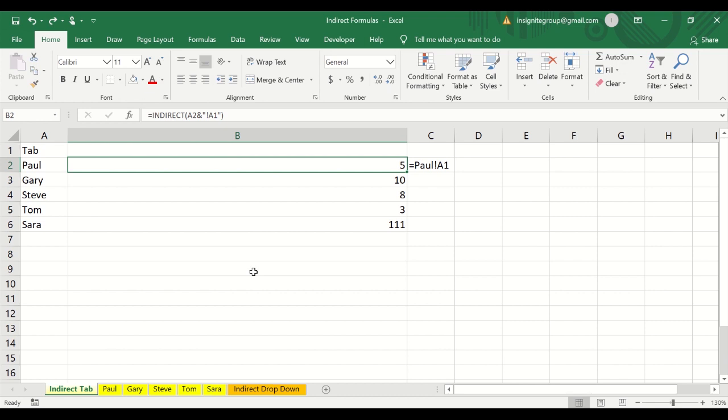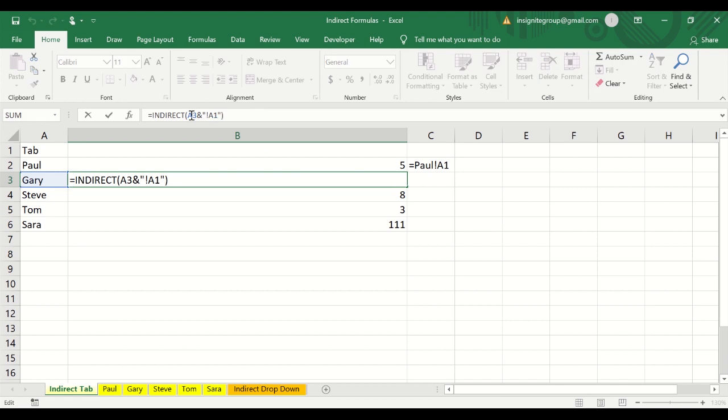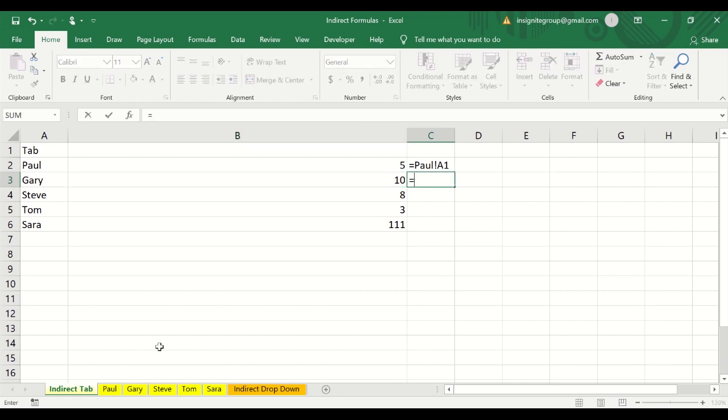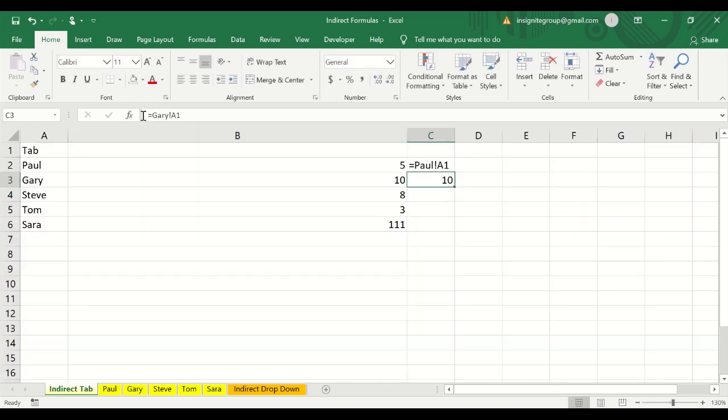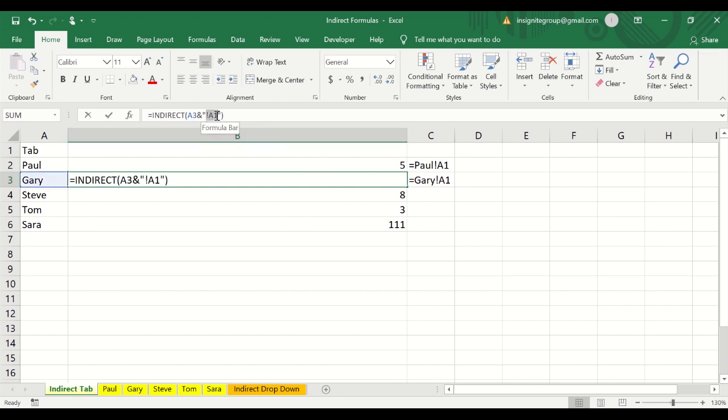So that's how, when we go down to this next row, because now we're looking at INDIRECT A3, we're saying take Gary, combine it with the exclamation mark and the A1. We're doing that because if we were going to say equals, go to the Gary tab, click into A1, and we come back, we can see that's exactly what we have. We want it to say Gary, which we got here, and we want it to have an exclamation mark with A1. Our exclamation mark and A1 is the text string that we're using within our double quotes. So there we have it.